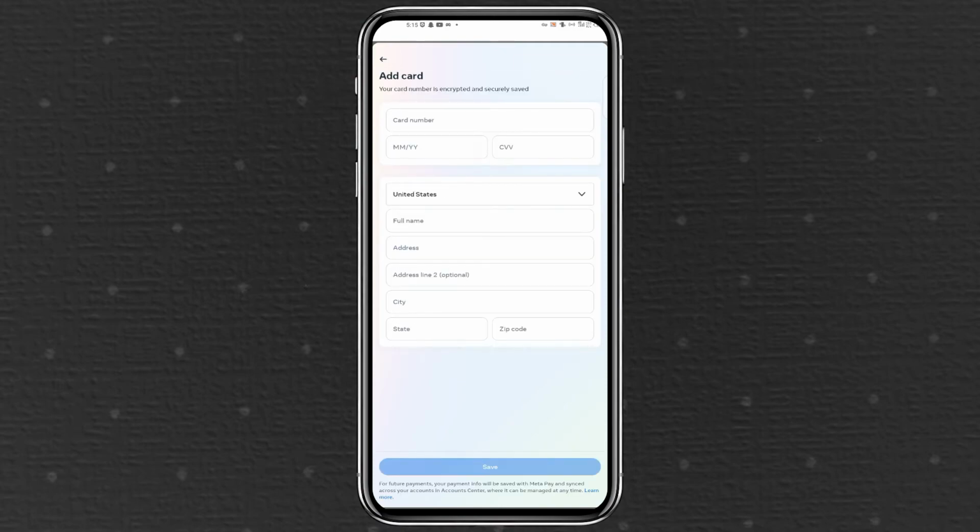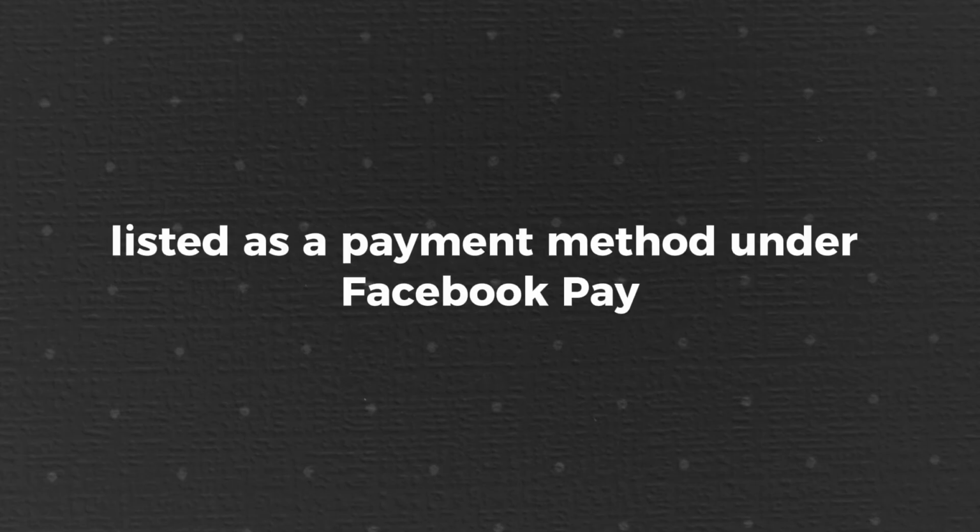Next, enter your Cash App Cash Card details, including the 16-digit card number, expiration date, 3-digit security code, and billing address associated with the card. Once everything is filled out, click on Save in the bottom of the screen. In just a few seconds, the page will refresh, and you'll see your Cash App Cash Card listed as a payment method under Facebook Pay.